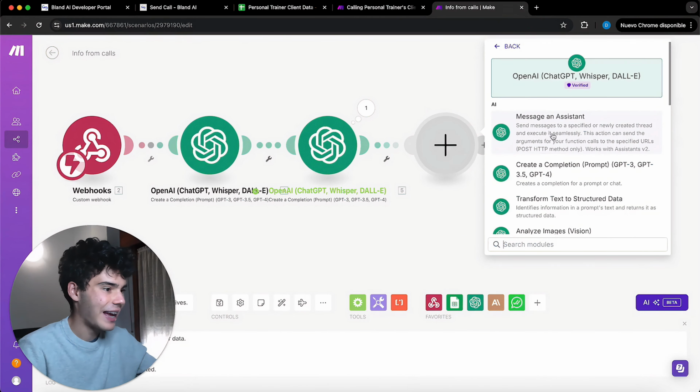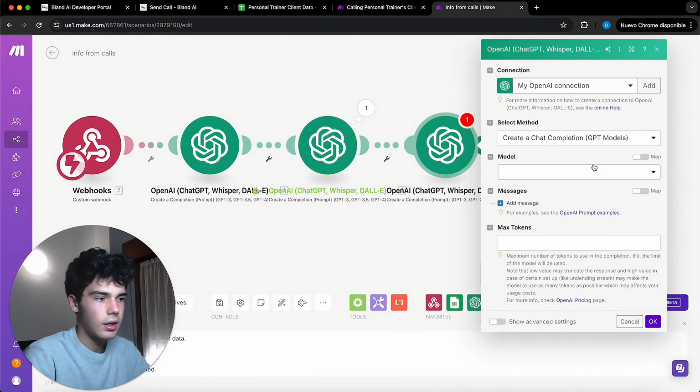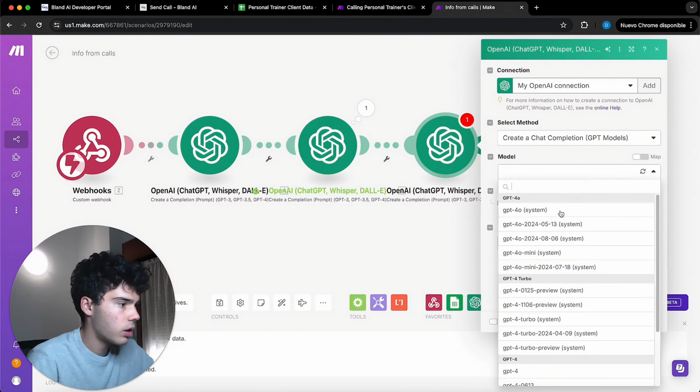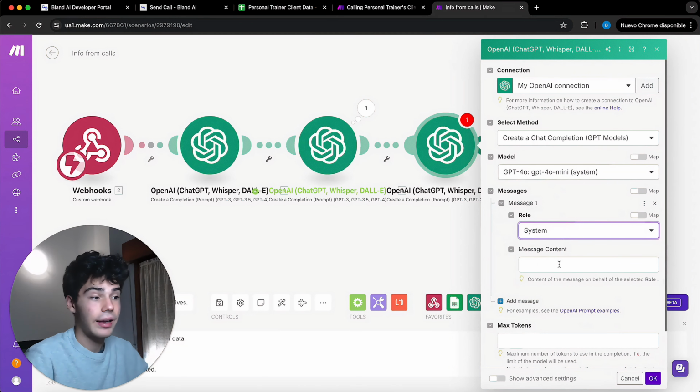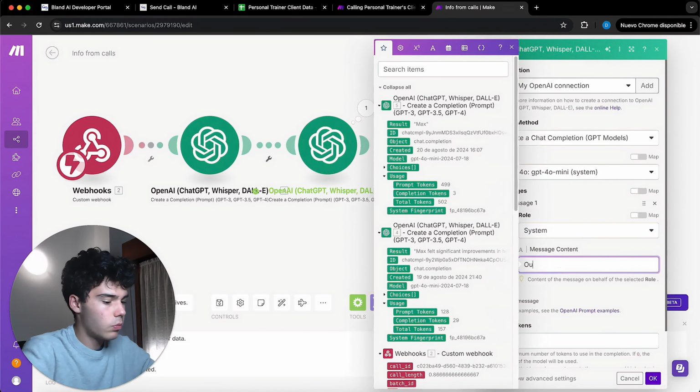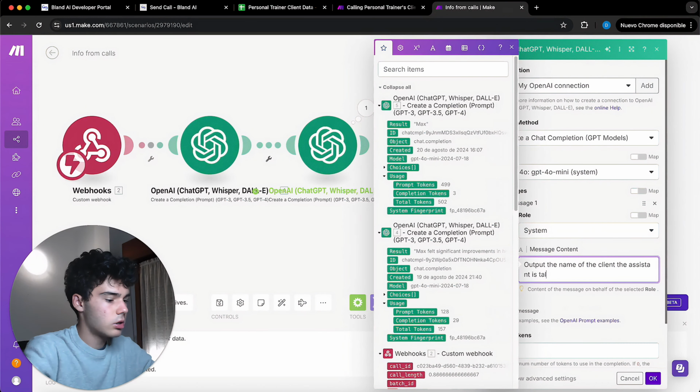In this case, we're gonna add another GPT so that we can get the name of the client. We could do this by adding a tool inside Make, but it's gonna be easier this way, and we are not gonna have more complications inside Make. So let's put here the model GPT-4o mini. Let's add a message. Let's go with system, and here we are gonna tell it to output the name of the client the assistant is talking to, and we are gonna add the information of the webhook.